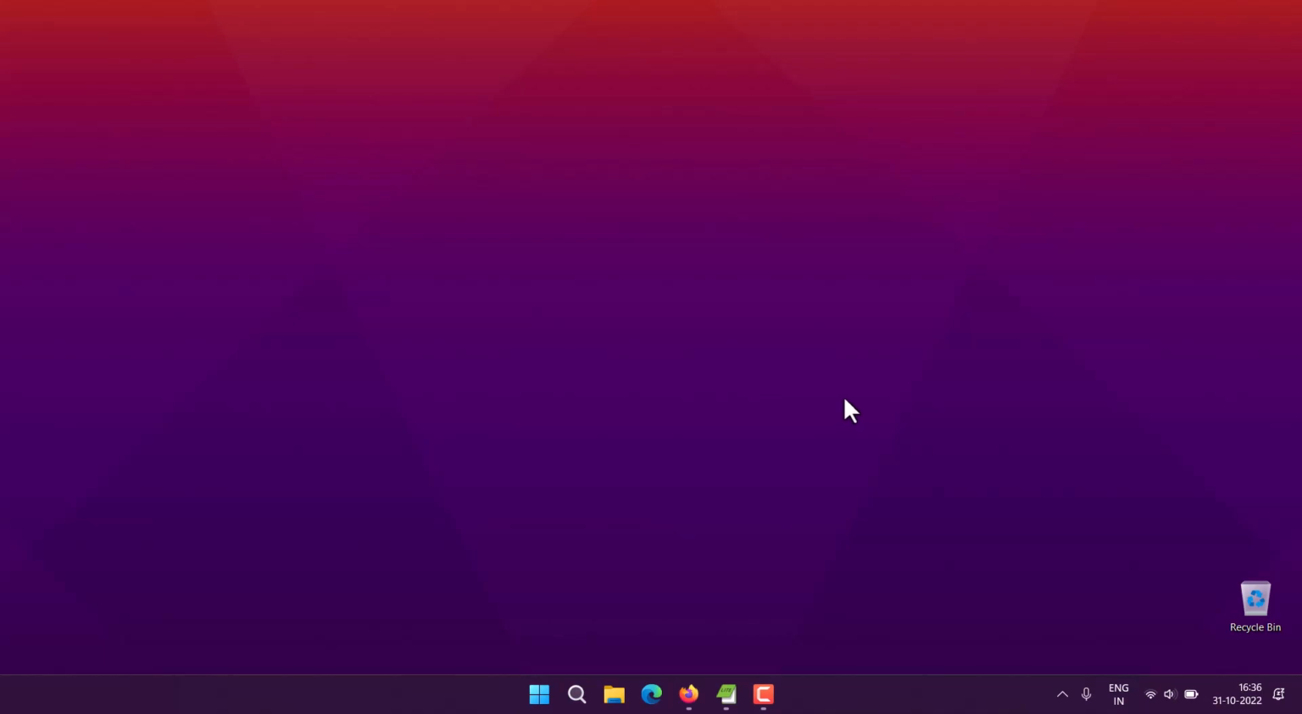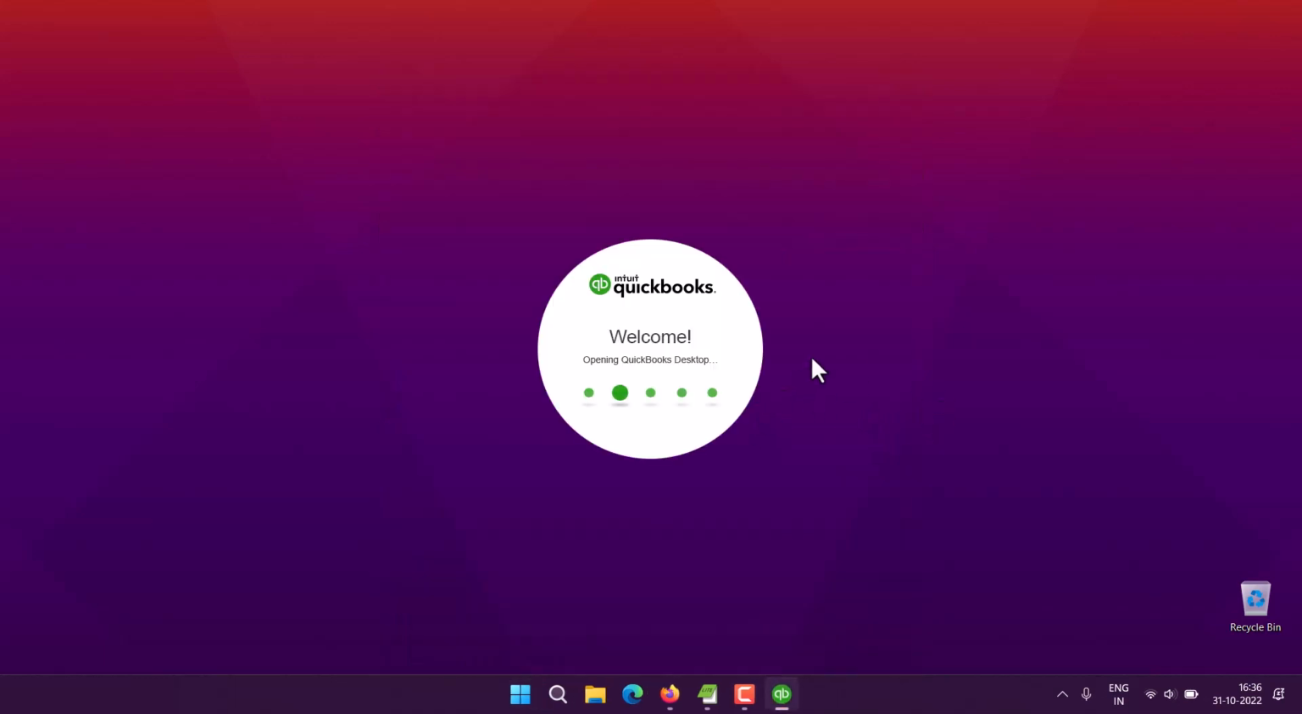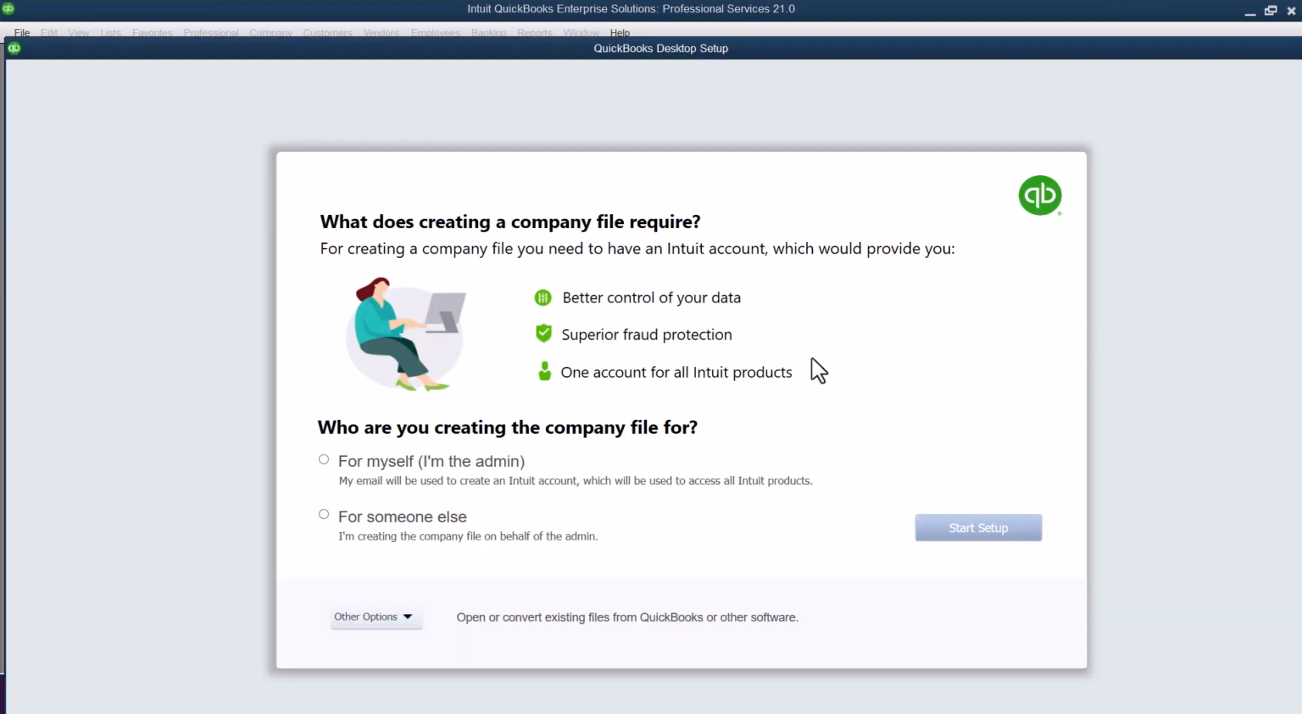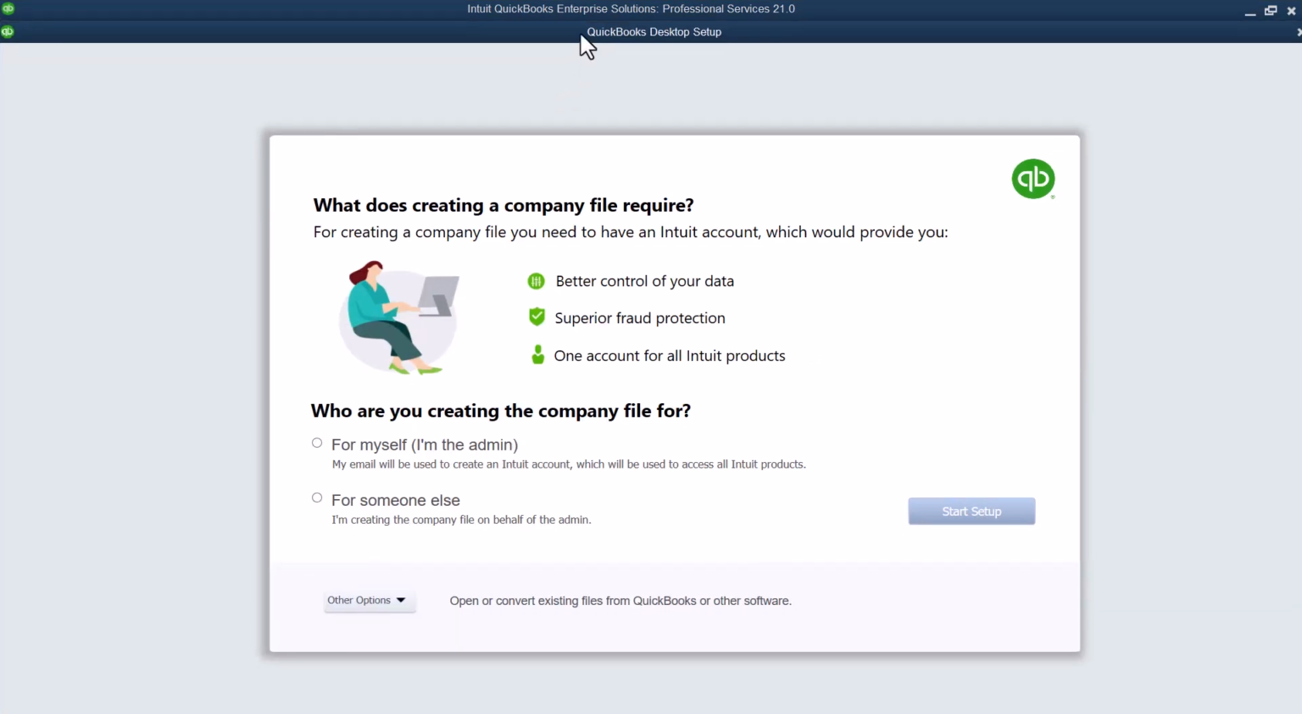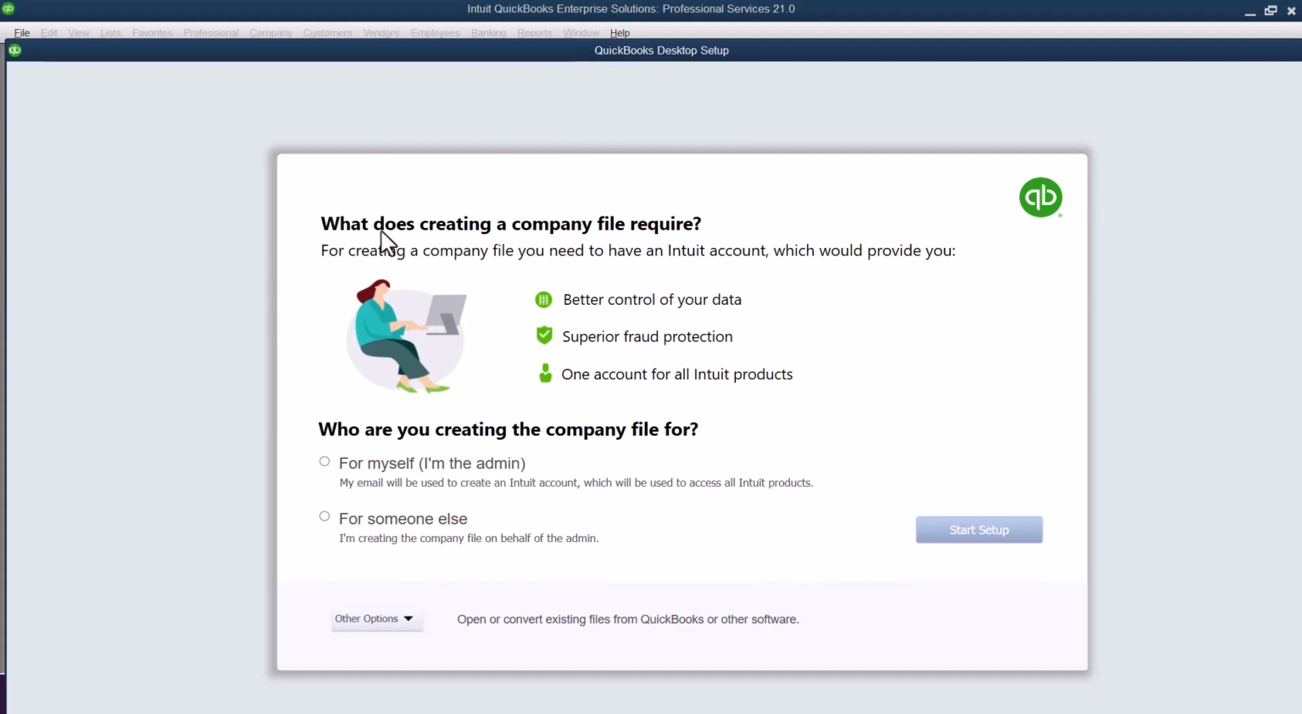Okay, now let's take a look at how to open a new company in QuickBooks Enterprise. So we open QuickBooks Enterprise from the Windows menu, and it should show you a window something like this. It will first ask you this question: what does creating a company file require?